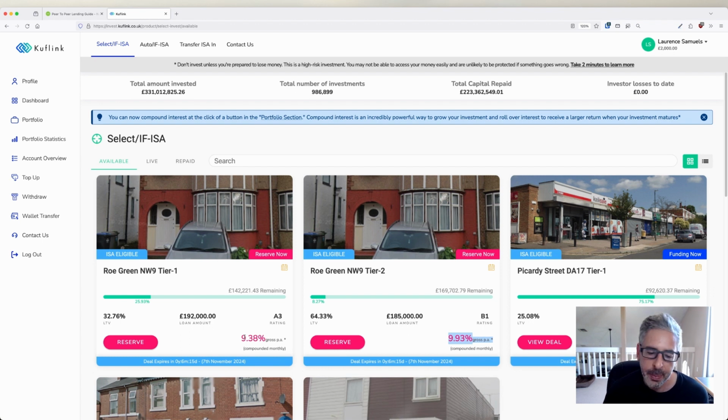Now, which loan should you choose? It really depends on what your risk preference is, and also if you feel like getting an extra 0.6% of interest is worth it for you. I personally tend to go for the tier 1 loans, but that's just me. There are other investors out there that like the higher interest rate and don't mind being in that tier 2. So you have to decide for yourself what's best for you.